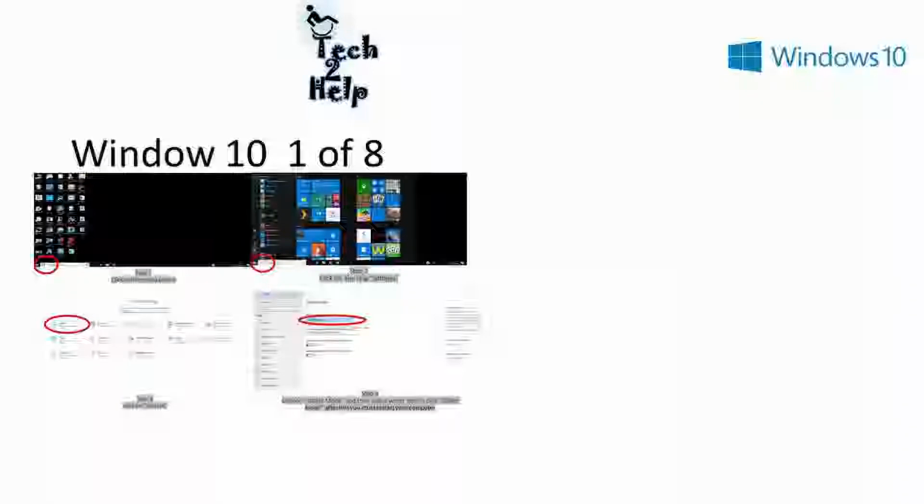Windows 10, 1 of 8. Step 1, click on the menu button. Step 2, click on then clock settings. Step 3, click on system. Step 4, click on tablet mode and then select when sign in, click tablet mode. After this you must restart your computer.